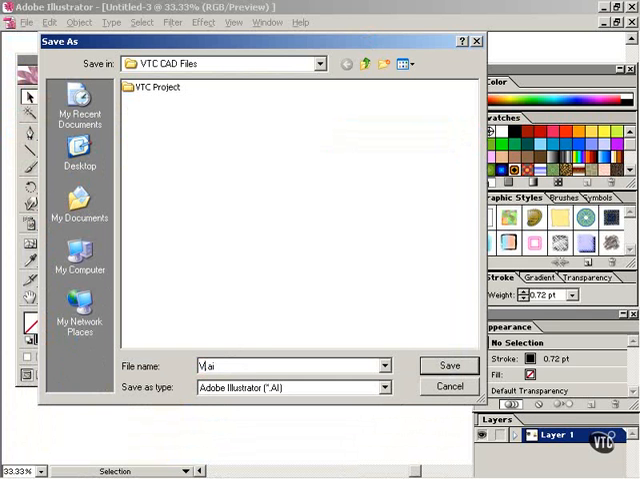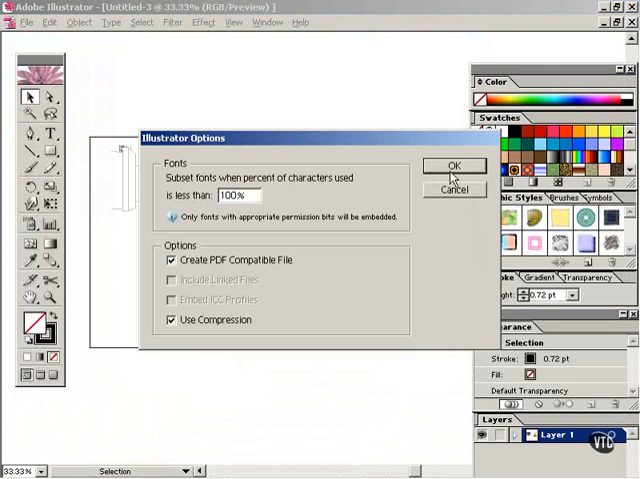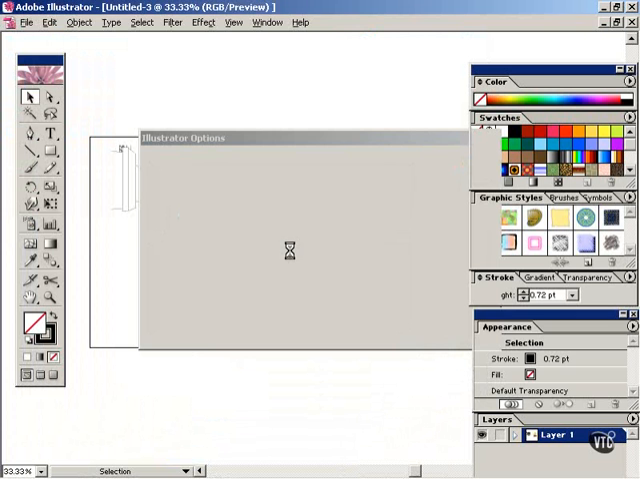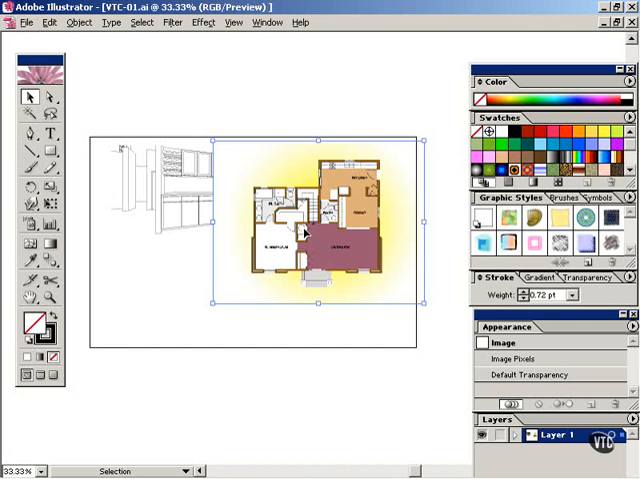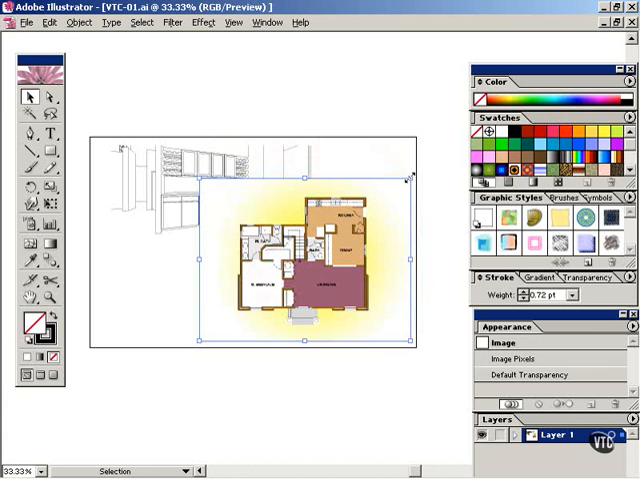I'd like to call this the first presentation sheet, and this is fine. And now I will continue to work with it. The layers are now flattened. This is one single image. It is almost like a bitmap image.